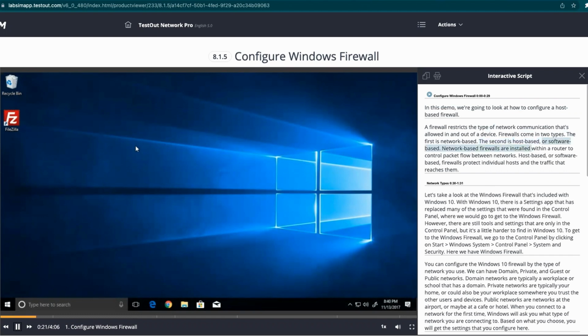Network-based firewalls are installed within a router to control packet flow between networks. Host-based or software-based firewalls protect individual hosts and the traffic that reaches them. Let's take a look at the Windows firewall that's included with Windows 10.